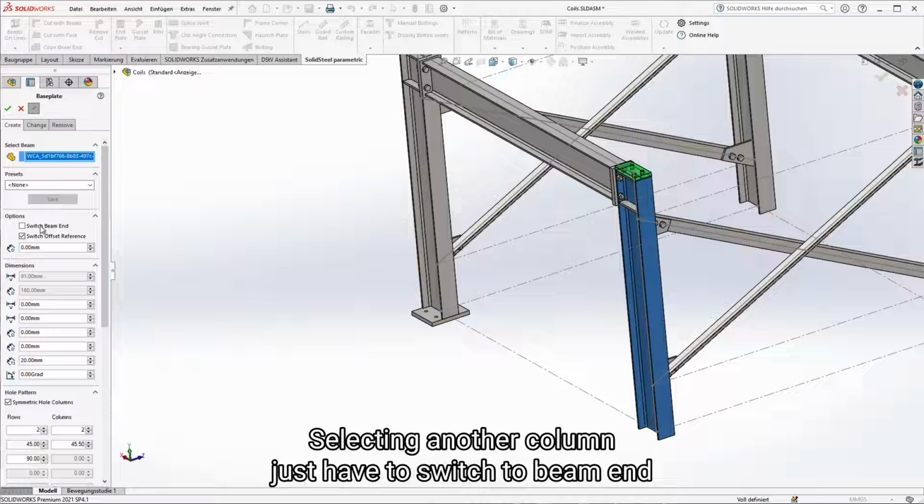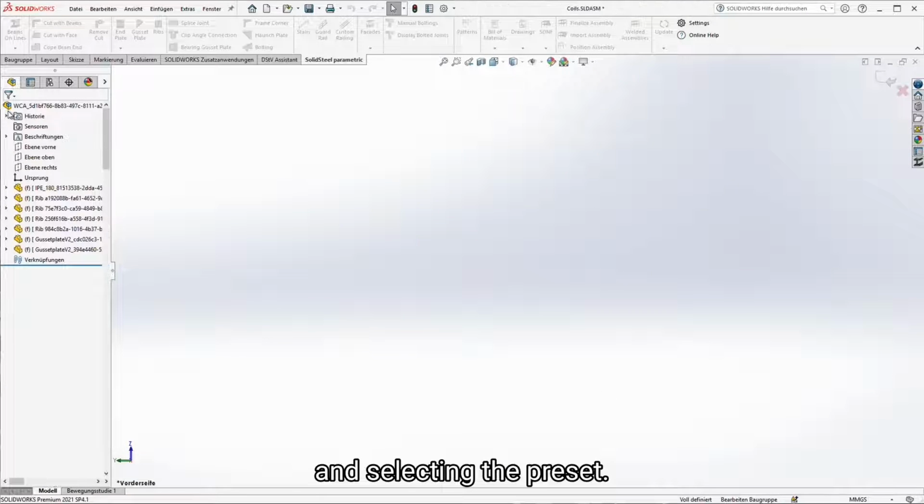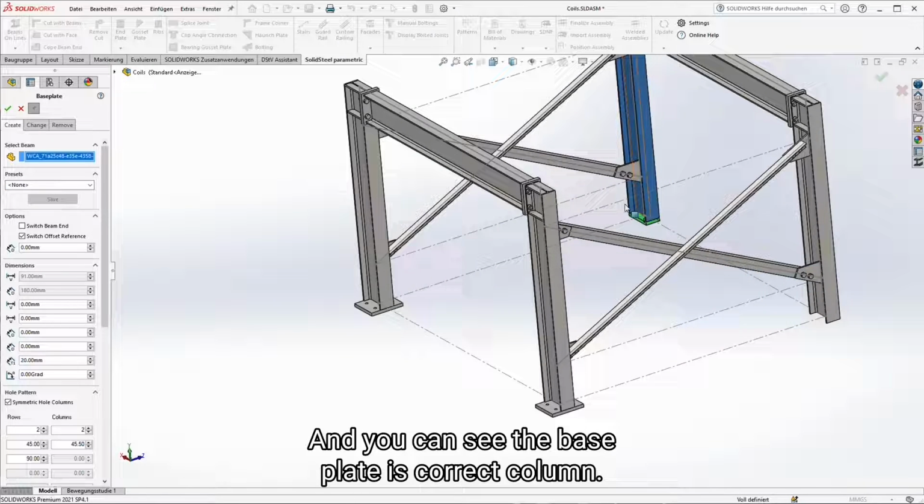Okay, selecting another column, I just have to switch the beam end and select the preset, and you can see the base plate is correct now.